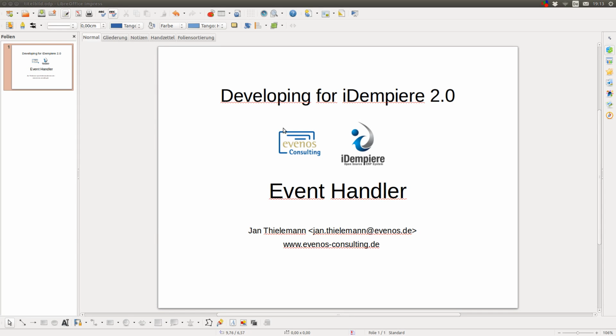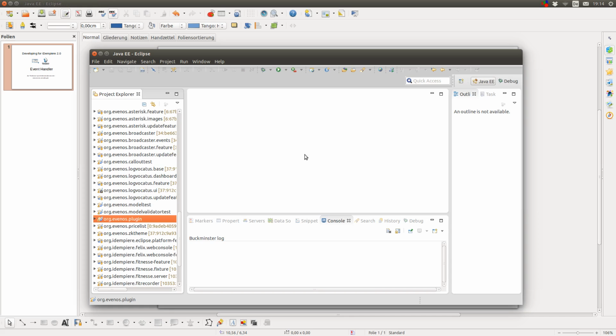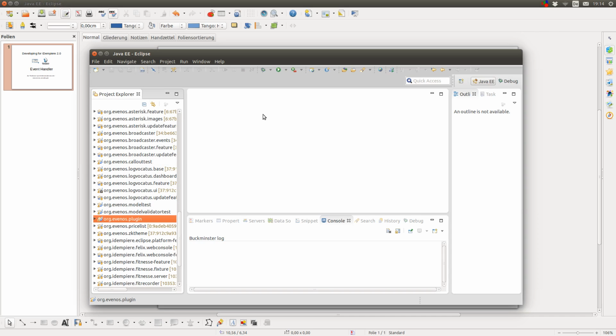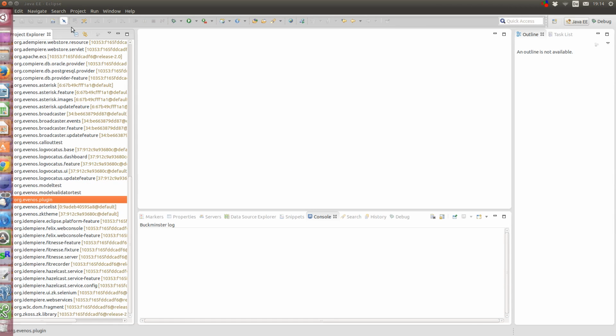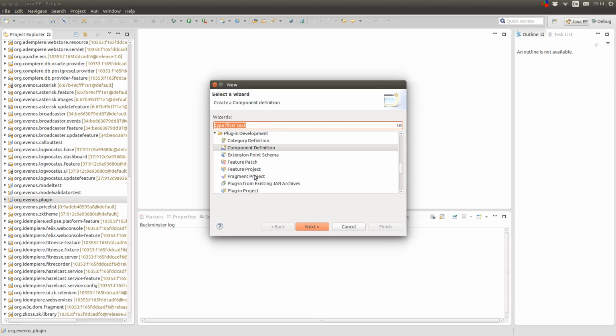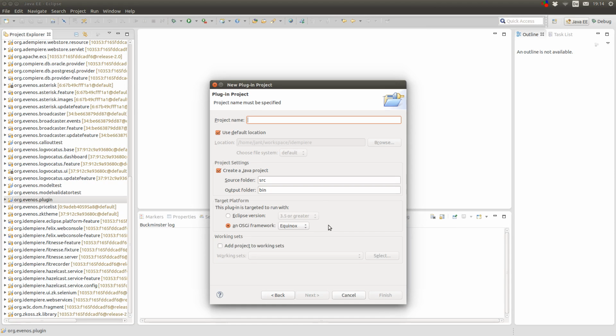In another video I showed you how you can create model validators, and EventHandlers are basically the same as model validators, but they use a slightly different architecture approach, and therefore you have to create them a little bit differently. To create an event handler, you first have to create a plugin project.